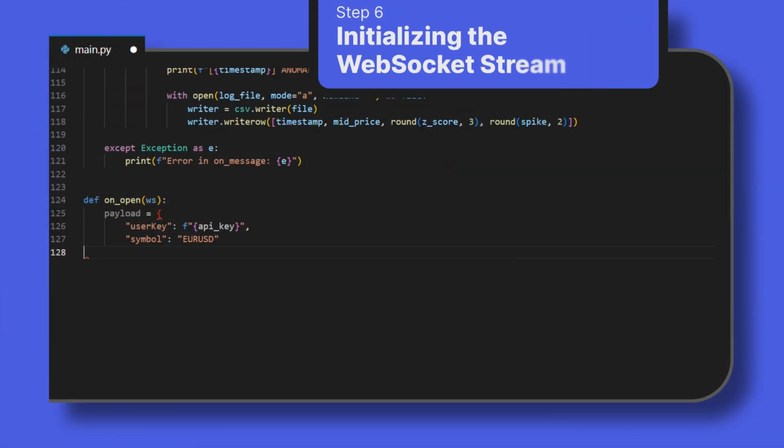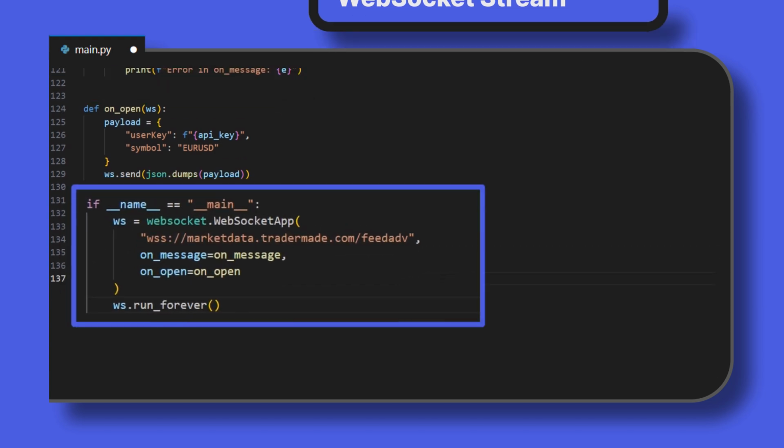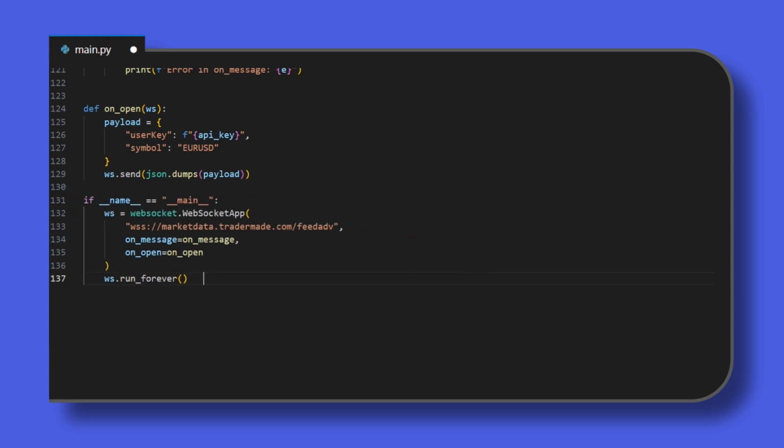Finally, we connect. We authenticate with the API and start the stream. The script now runs forever hunting for outliers. That's how you catch market anomalies with Python, if you don't have an API key.